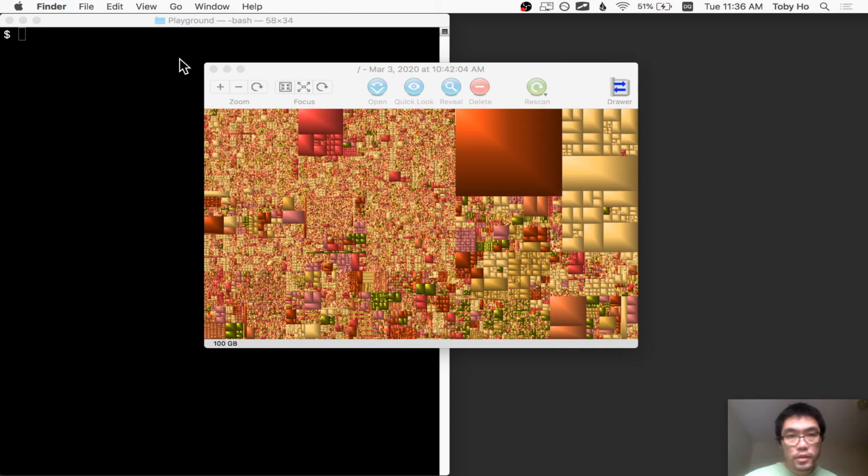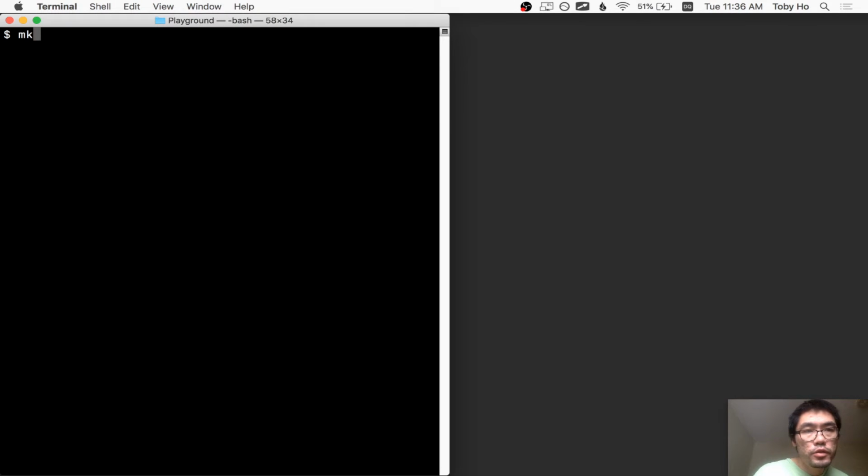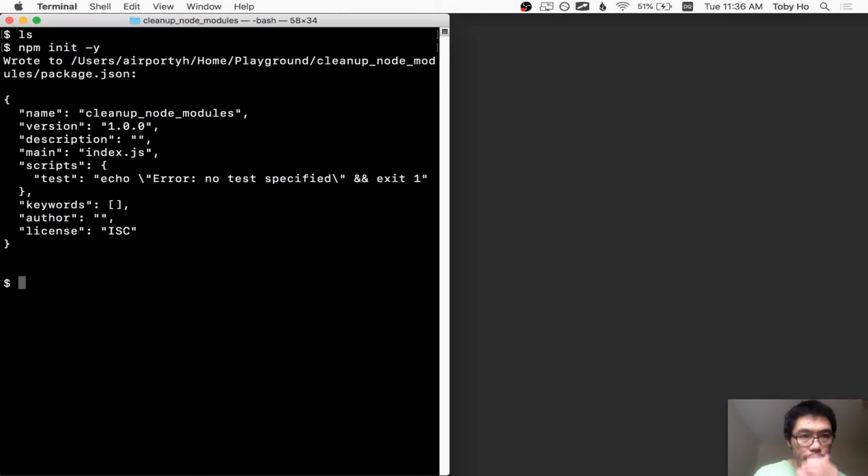So what I'm gonna do is make a new project. I'm gonna make this program in Node.js because that's what I am familiar with. I'm gonna leave that scan here. I'm gonna make a new folder. It's called cleanup node modules. Since that guy's underscore, I guess I'll make this underscore. Okay, so this is a new Node.js project. I'm gonna use npm init to start it up.